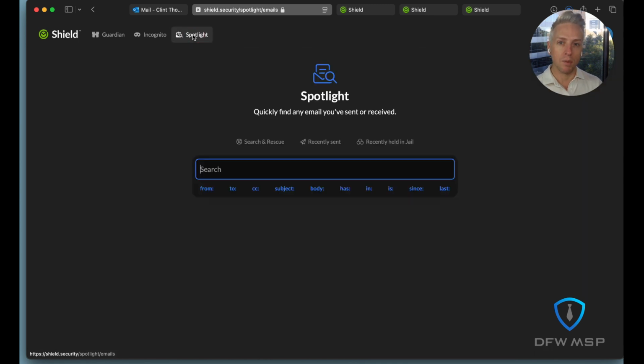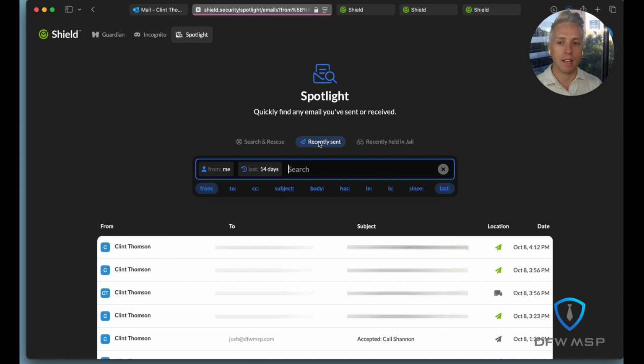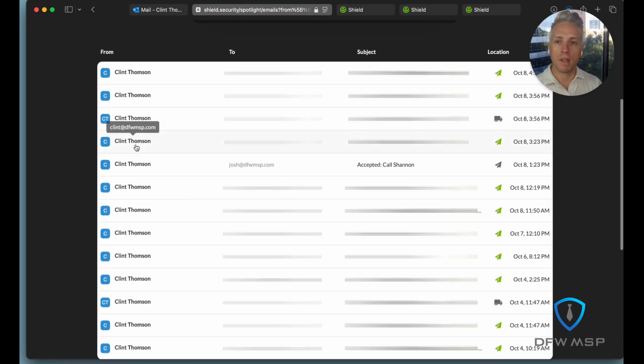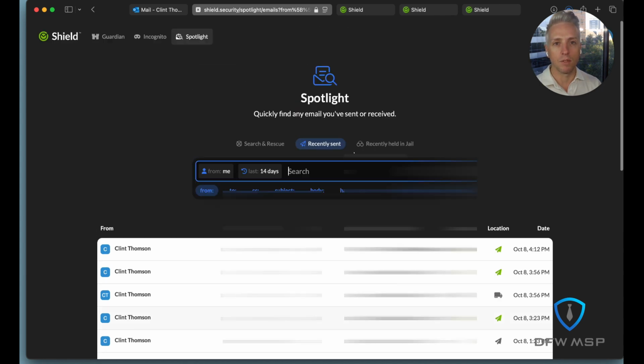If we go to Spotlight right here, this will search any emails you've sent or received in the system. For instance, here are messages that I've recently sent. If I click this, we can see all the messages I sent, when they were sent, what's happening to them, if they were delivered, if they're in the sent items. Obviously, for some people, in transit may not show as being delivered, although this one right here was delivered. We can see this was in transit and this was delivered.